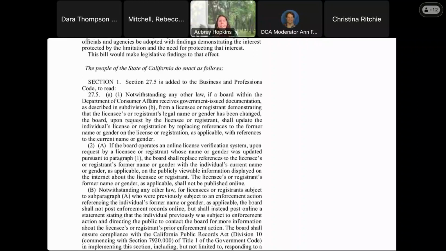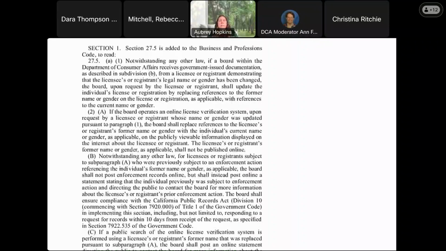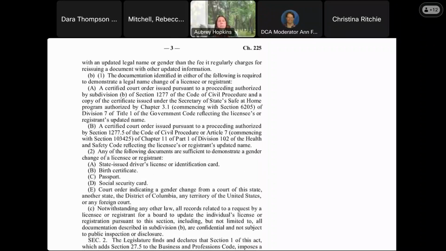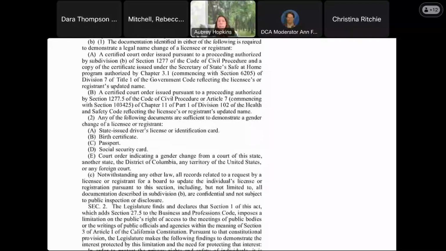As far as implementation, the Office of Information Services will work with the board to establish a process to update a licensee's name or gender upon request of that individual and receipt of government-issued documentation. OIS will also work with the board to establish a process to reissue a license with an updated legal name or gender upon request, without charging more than the regulatory established fee for reissuing a document.